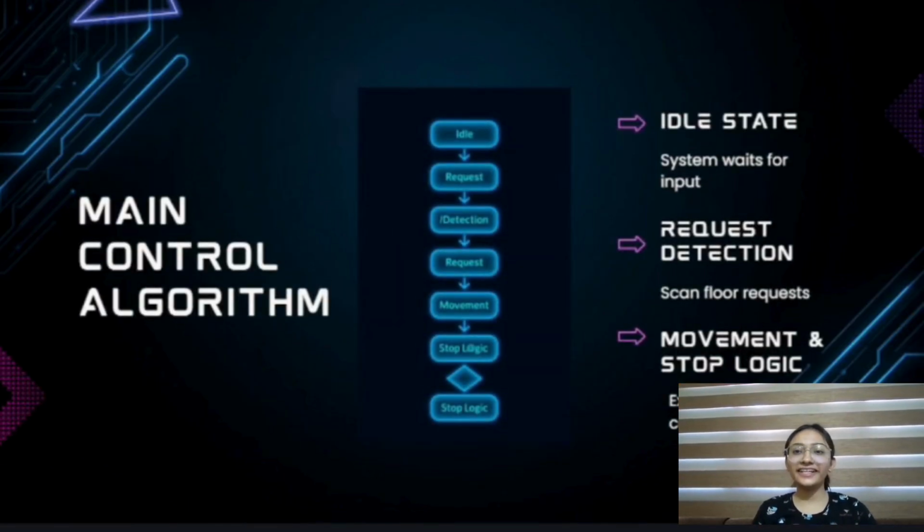Now finally, let us see which main algorithm is used over here. The elevator control algorithm follows these steps. The first one is the idle state, which waits for user input. Then request detection identifies the floor request. Then movement logic moves the elevator to the targeted floor. And then stop logic stops and opens the door. This loop continues continuously, ensuring smoother operation.